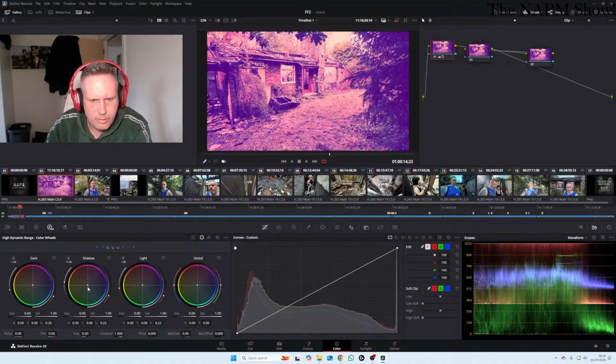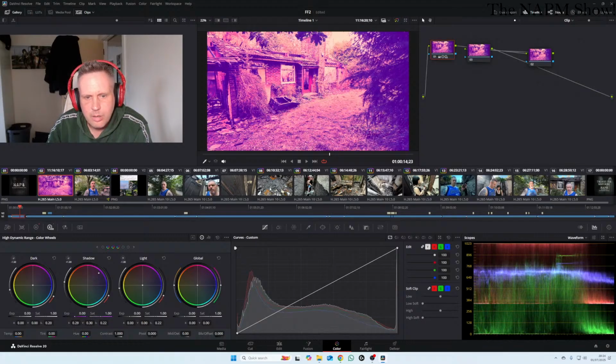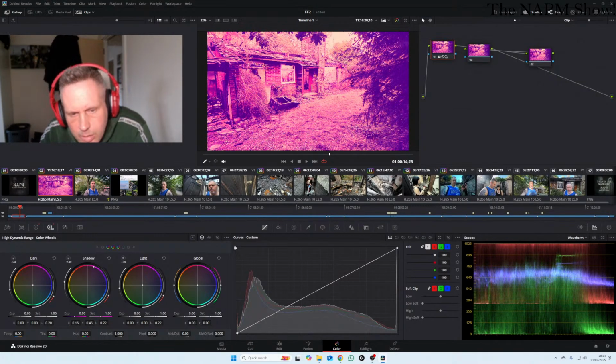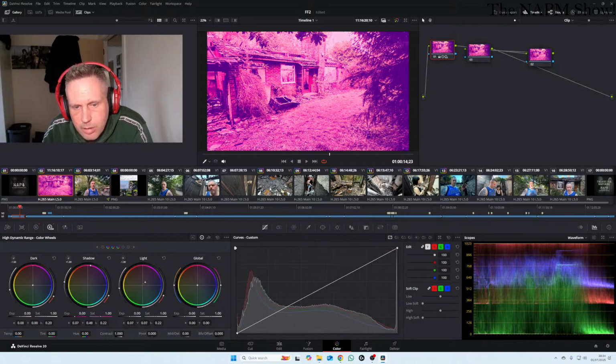Right, what does shadow do? Oh, okay, so it shadows the building. And then you've got light, so that'll make it lighter or darker. Yeah, so that's doing that. So let's bring it more down. Oh, look at that.